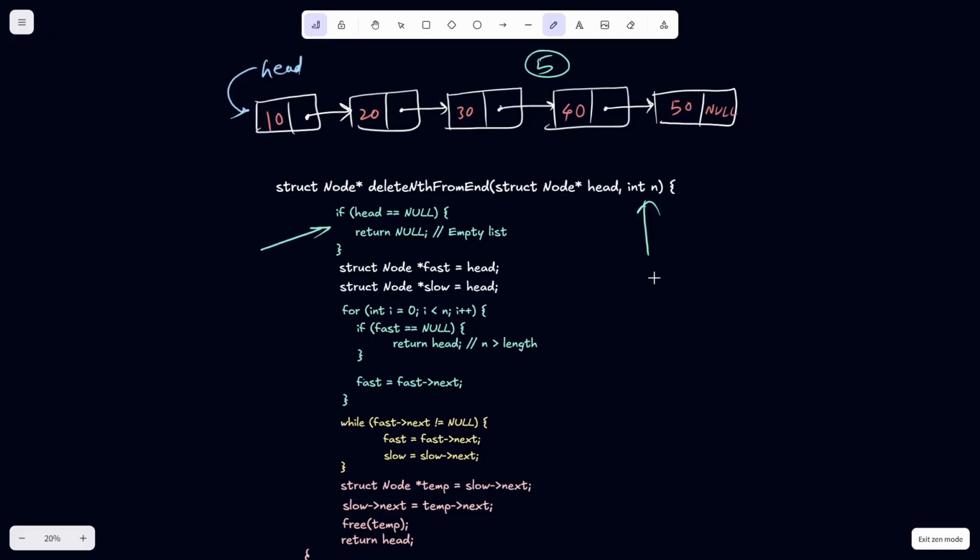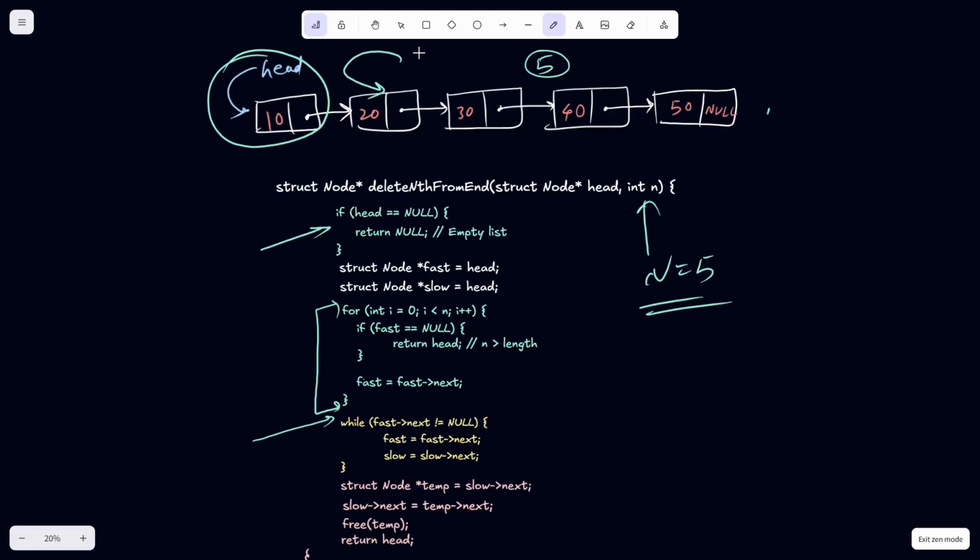Now what will happen if n is equal to 5? Think carefully. In this case, we need to delete this head node because this is the fifth node from the end, right? When can this happen in the code? Once this for loop completes, if the fast pointer is null here, then we know that we need to delete the head node, because with this for loop after the fifth iteration, fast will point to null. What should we do if we want to delete this head node? Our new head node should become this node 20, and then we need to free up the memory for our previous head node.